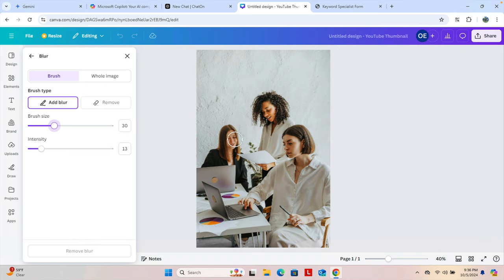So now I'm going to use this brush, and I'm going to click, and then I'm going to draw this thing. So if we click and then draw, it will look like this, and this person will be like that, and then this person again. I'm making everything blur. So here also it's almost finished.